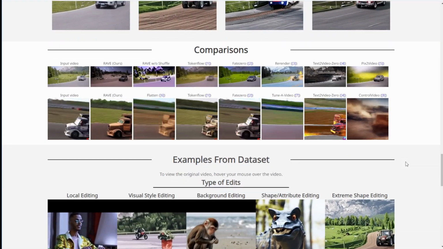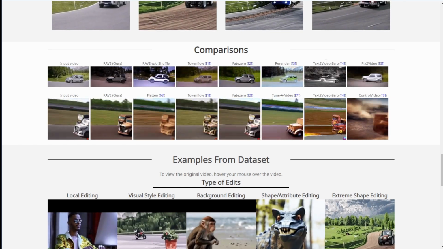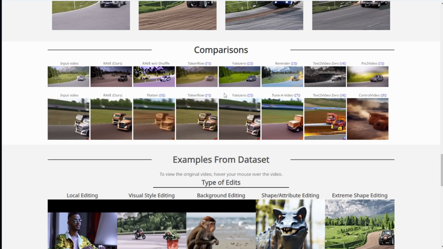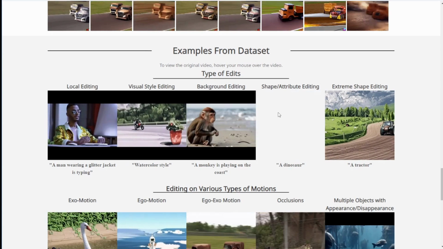From their page here, you can see different styles, how they go. And here's some examples of the dataset. If you are interested in the more technical side of this, you can check this out. Yeah, and it's really cool. And this thing, let's take it in action.